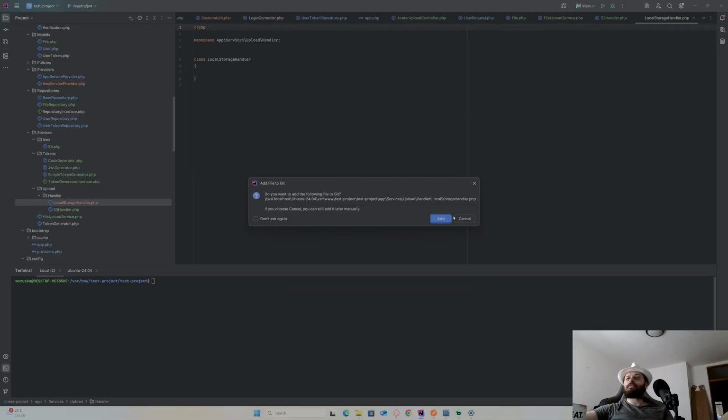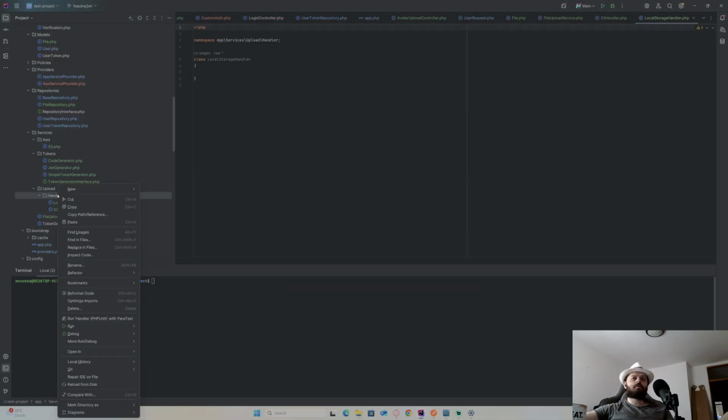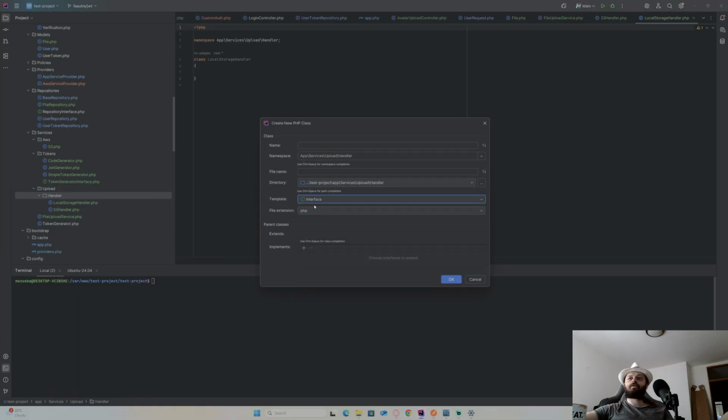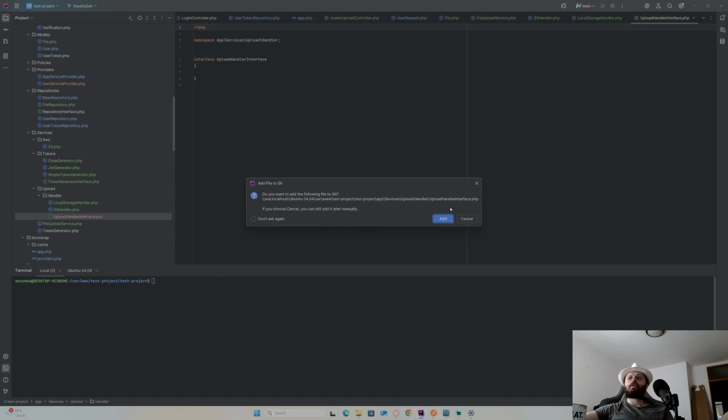Okay. And now another one, which is not a class but an interface. Let's just name that interface, and we'll call it UploadHandlerInterface. It should be a contract that will hold all the methods that our handlers need to implement.